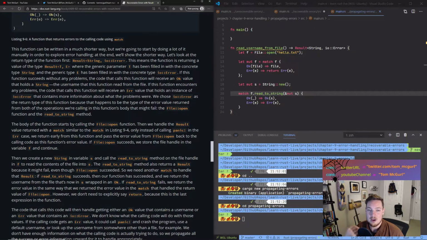That'll contain more information about what the problem was, where it occurred, and so forth. We chose IO error as the return type of this function because that happens to be the type of error value returned from both the operations we're calling in this function's body that might fail. So both file open and read to string return an IO error. So we're just going to return that.